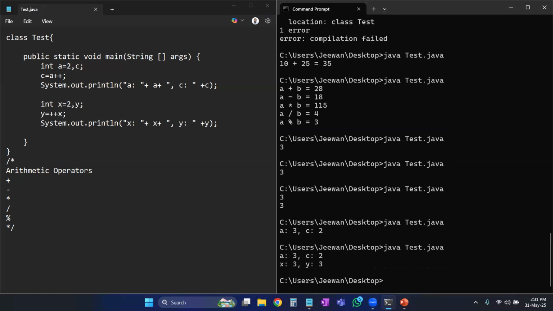If you can't hear me, let me know. Anyway, let me put on headphones. Okay. Now the problem is you can see a variable. Initially, we have set it as 2.